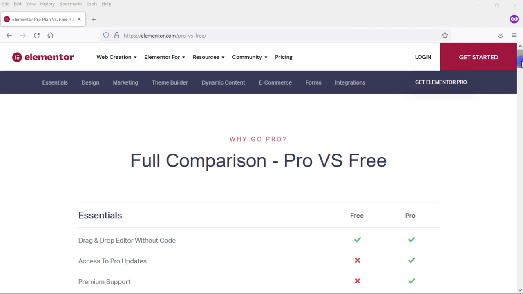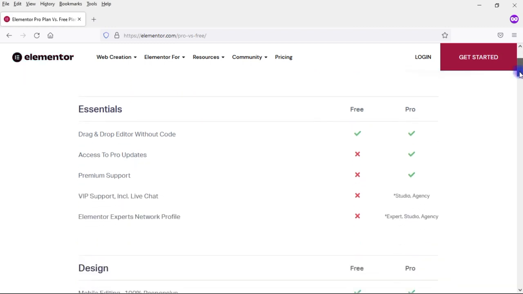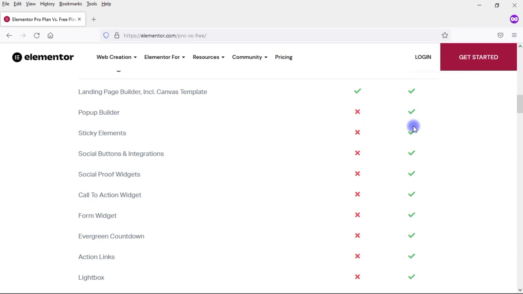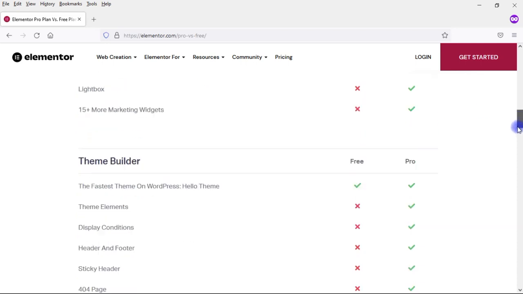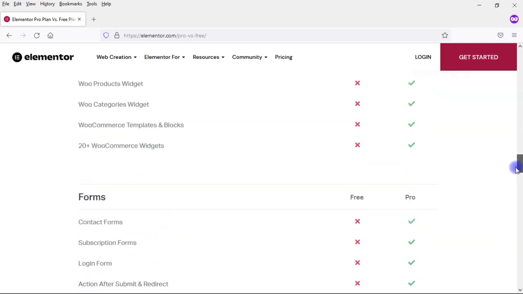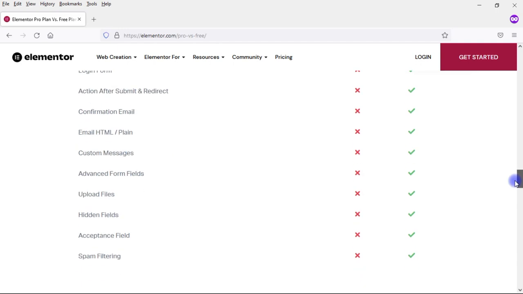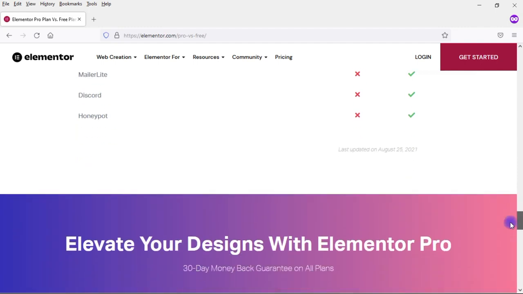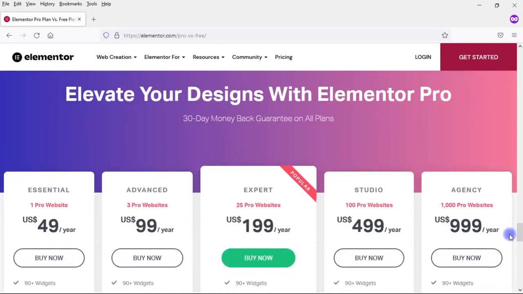Now, I do want to mention that what I've done in this video is highlight what I consider to be 10 of the most important differences. But if you look at this full comparison page between pro and free, you will see that there are a lot more differences. As I scroll down this page, you're going to see a lot of red X's in one column and a lot of green checks in the other column. And if I get all the way to the bottom, you can see the pricing for Elementor Pro.